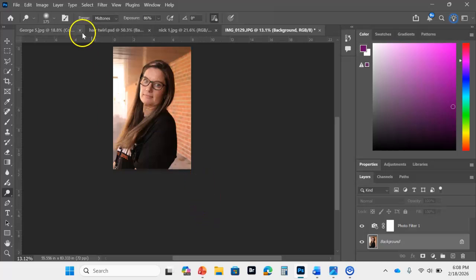The last step is to save your file. We are going to go to the File menu and choose Save As. We're going to save our file using our first and last name, as well as the word portrait.